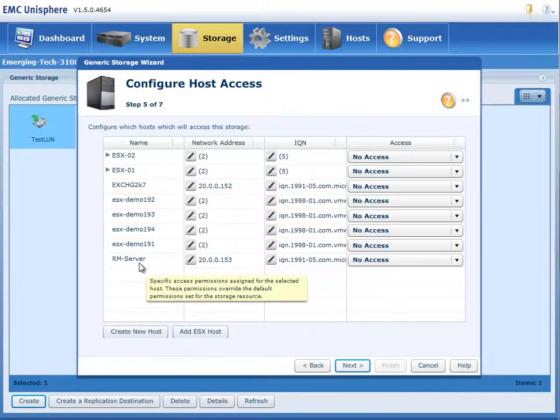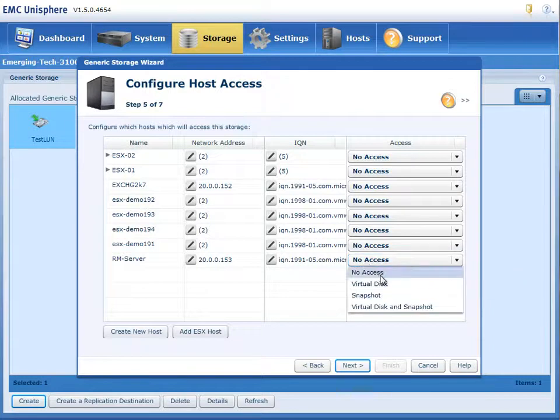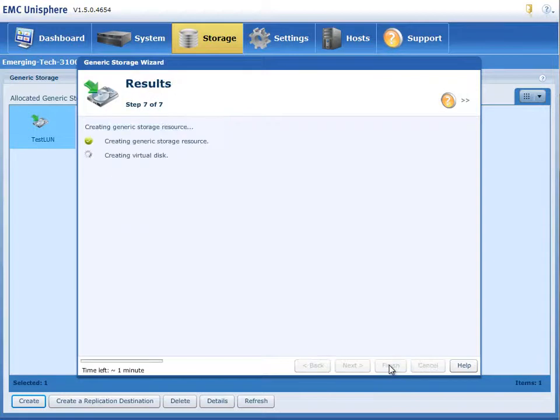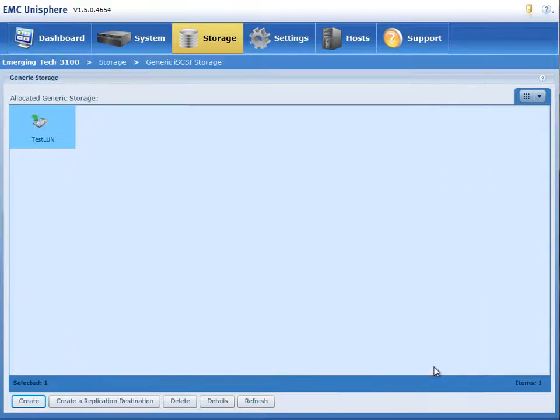And we need to give access to this data store to one of our hosts. We'll use the Replication Manager server. We'll give it access to both the virtual disk, that is the primary data store, as well as the snapshot space. Okay, now we need to go to the host and attach to the storage.